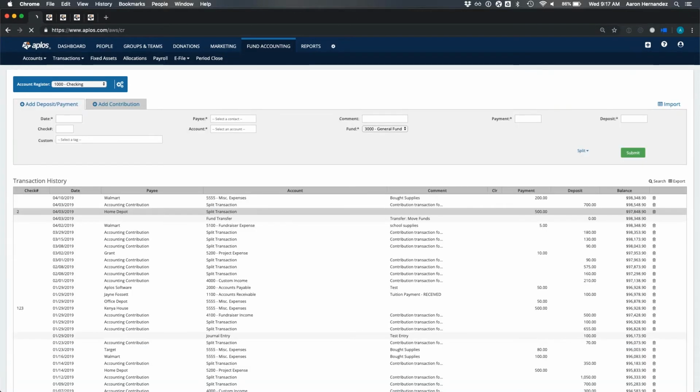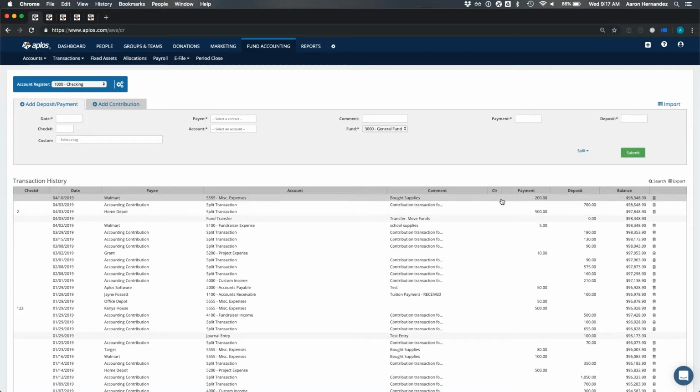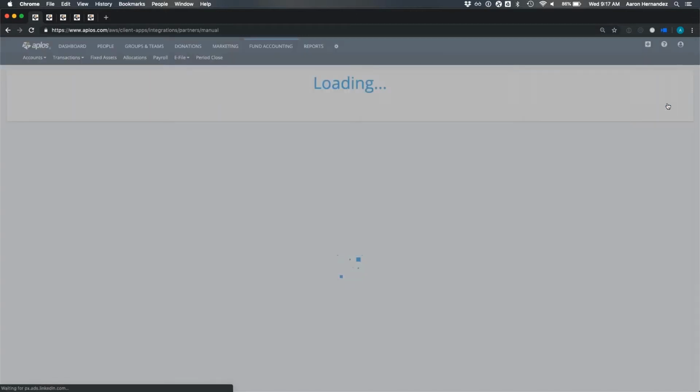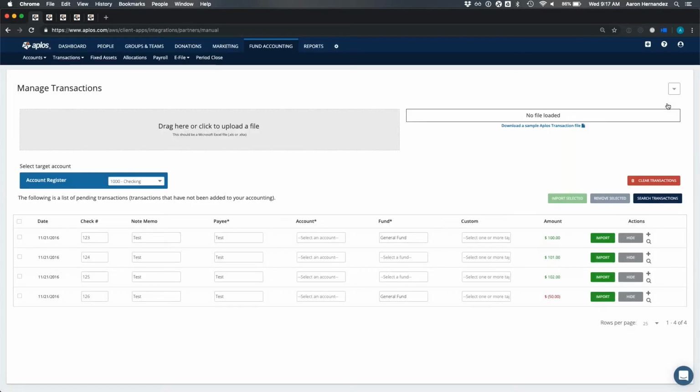All right, something else that you can do from this register page is actually perform an import of transactions. So if you wanted to do that, instead of keying everything in manually, you can use this import option here on the top right side. And that's going to take you to the import screen in the software. From here, you would want to download our transaction file template that's available and enter your data for transactions on there. Once that's all filled out, you can upload your file back here on this import page.